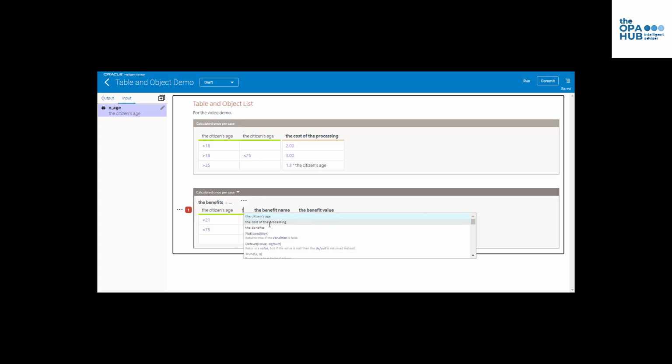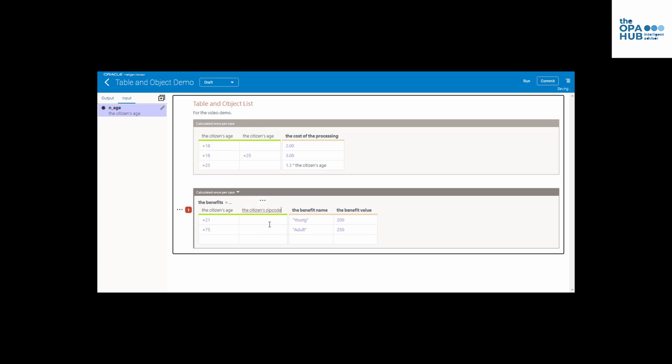We'll say the citizen's zip code. And we'll use numeric zip code. So we'll say greater than 95,000, which in France means it's an overseas territory.